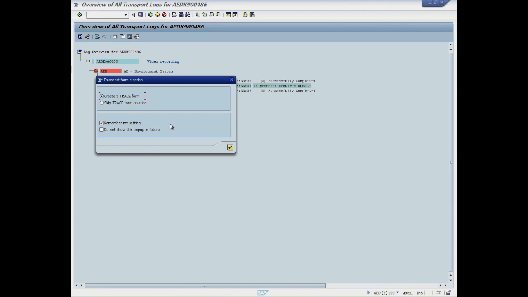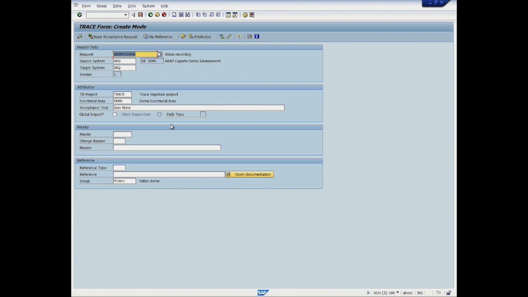Now, here we get a pop-up. This is also the very first interaction with Transport Center. Trace will request us to create a transport form. A transport form is a document that will complement the transport request. We can see that we're trying to move transport request ending on 486, and we're moving it from our development box into our acceptance box.